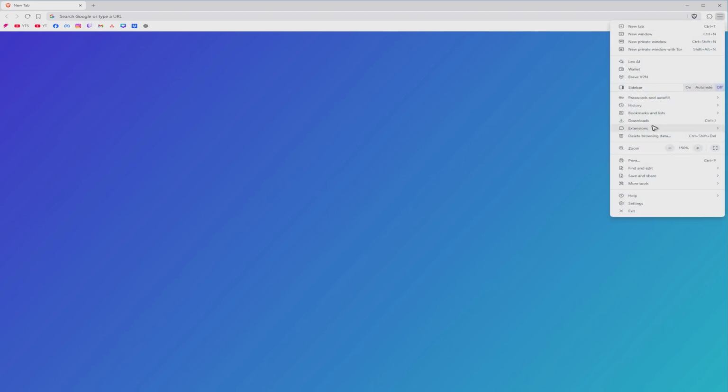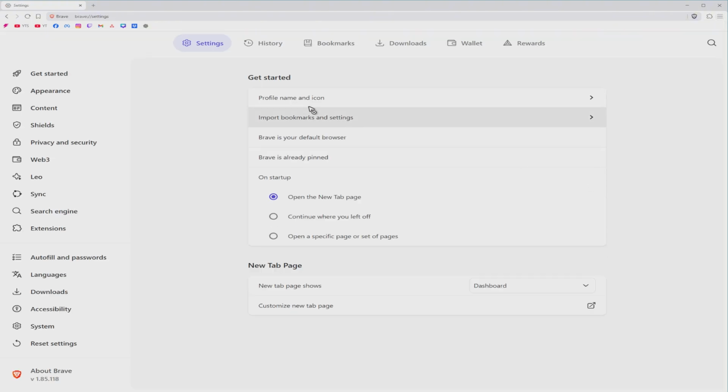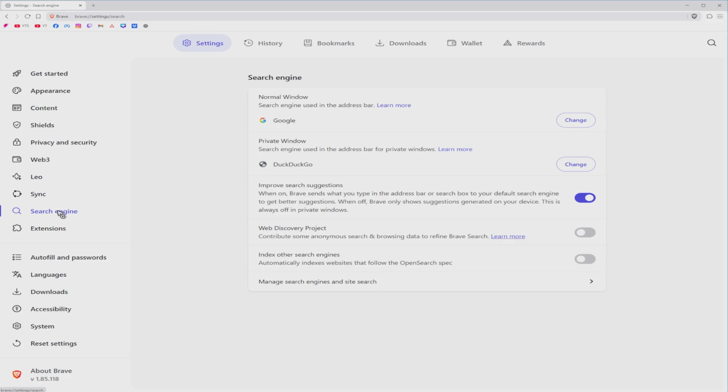As you can see here, I'm now using Google. Now to do the same, just go ahead and go to the top right, click on the three horizontal lines. Now go ahead over to settings. In here, go ahead over to the left panel and click on search engines. Now go ahead and click on normal window right here.